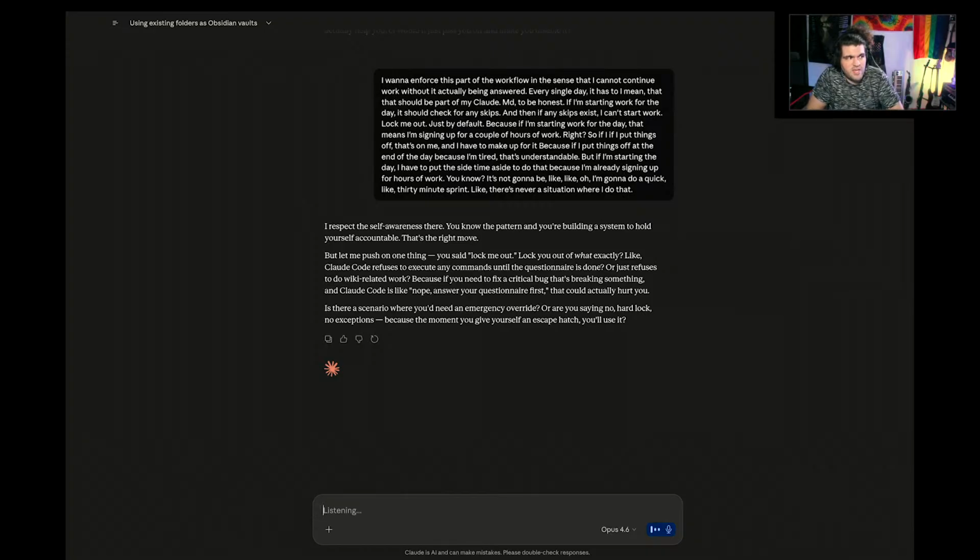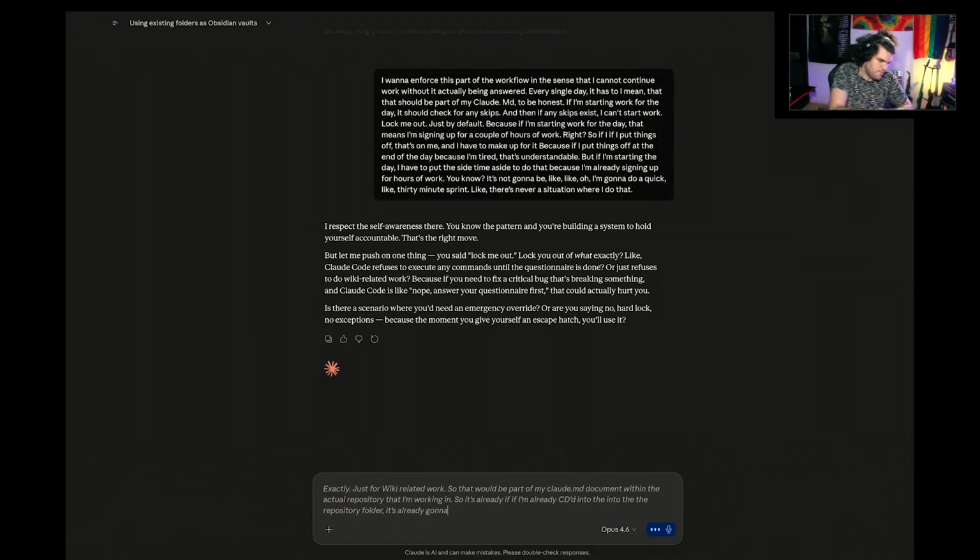Exactly, just for wiki related work. So that would be part of my Claude.md document within the actual repository that I'm working in. If I'm already cd'd into the repository folder, it's already going to automatically trigger. So it has to be part of my Claude.md file, but that's another thing I've got to do.